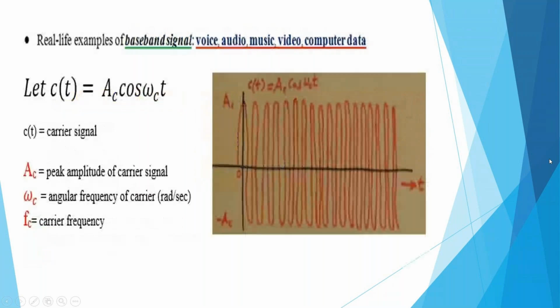So, next slide. This is the real life example. This is the baseband signal. This is some kind of voice, audio, music, video, and computer data, which is very important to use for this signal. Some of the mathematical tools are here, and this is the carrier signal, which is very high frequency, and this is the main part, and the signal is carried from one place to another. So this is part of the mathematical structure, the mathematical tool.